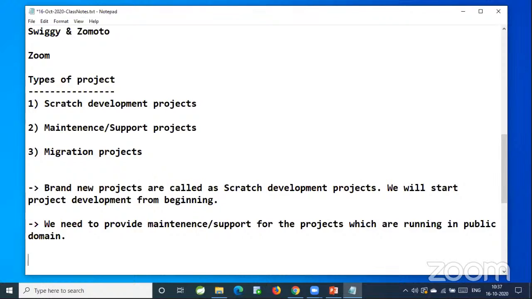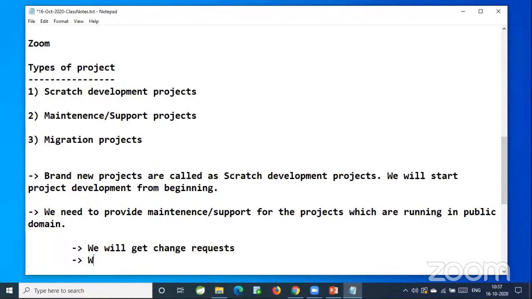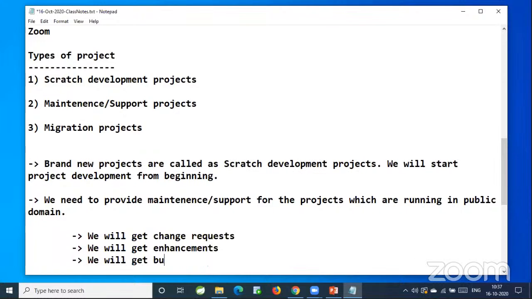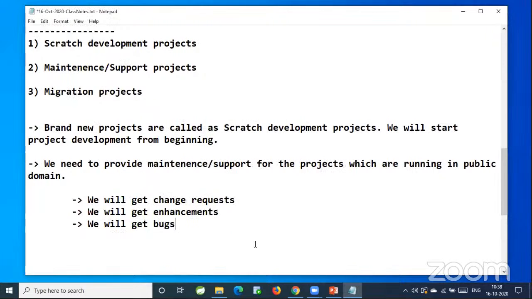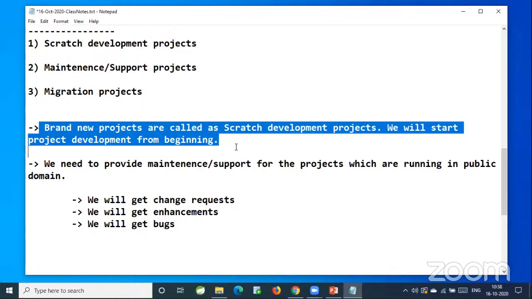In maintenance projects, we will get change requests. We will get enhancements. And we will get bugs also. Now, you have given me the requirement, I have developed the project, that is a scratch development, project development is completed, and I delivered that project to you, that is being used by the people.